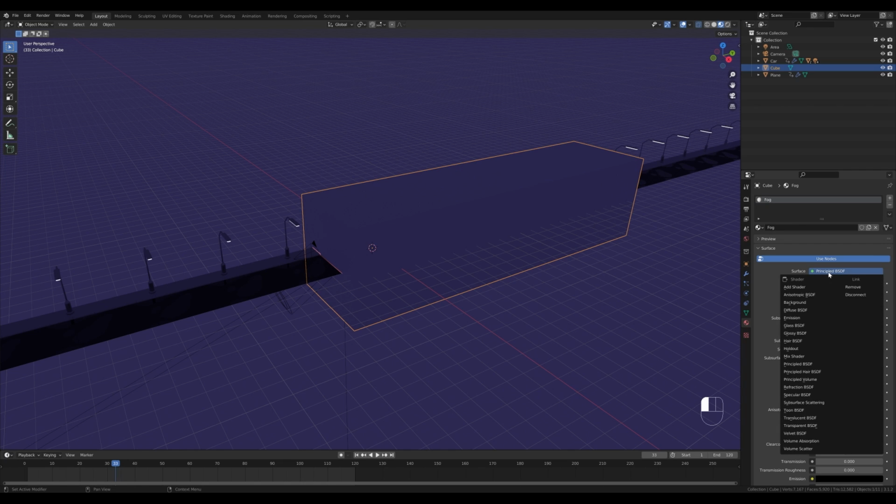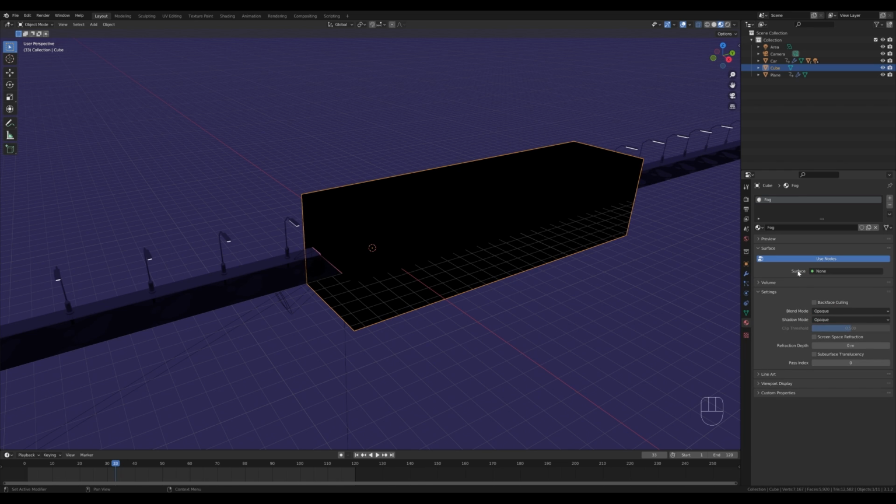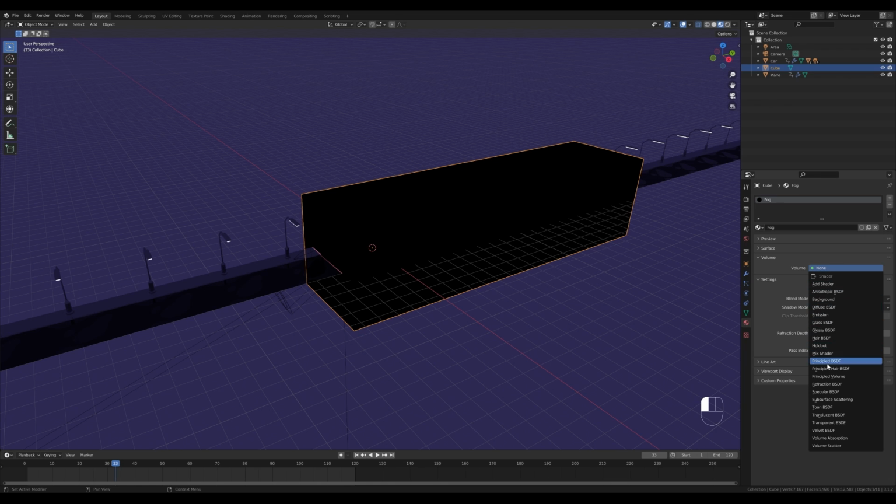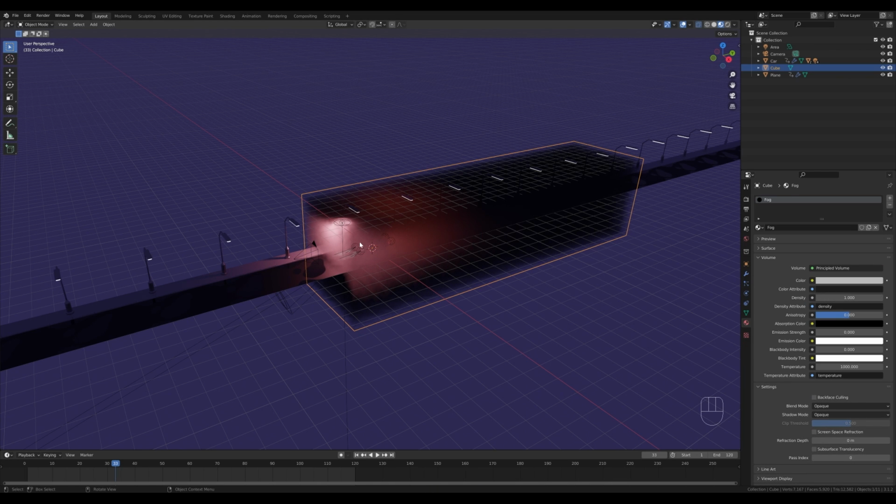Now tab out and let's add a new material here, and I will call this fog. And let's remove the principled BSDF from the surface connector. So let's remove it here. This is the surface part of the material, and let's expand the volume and add a principled volume, so that will create a fog for us.